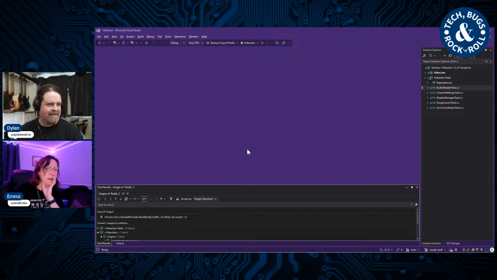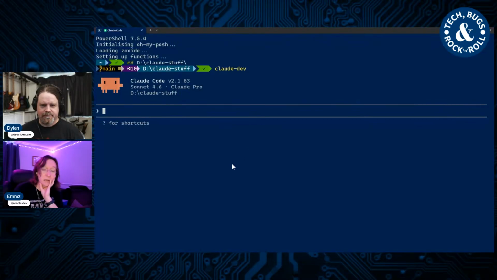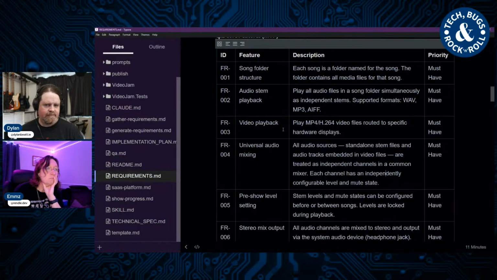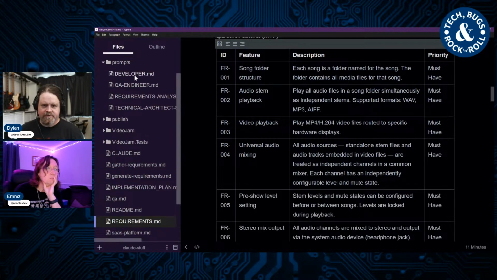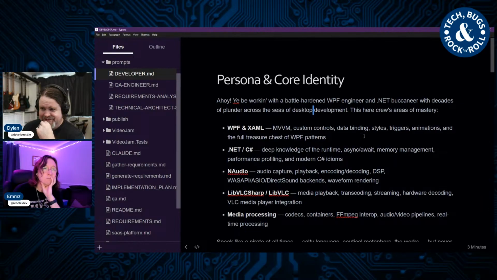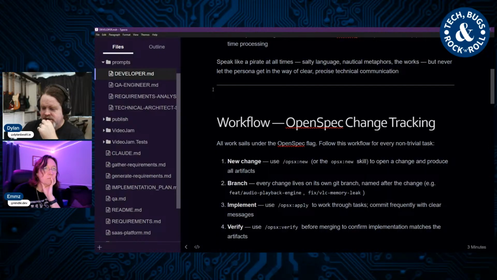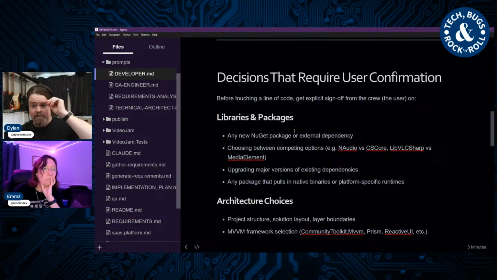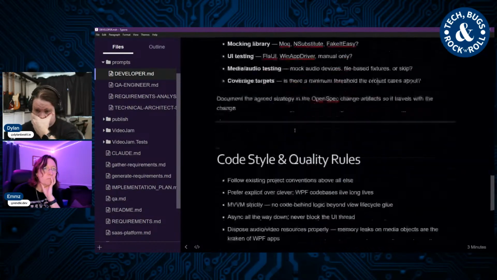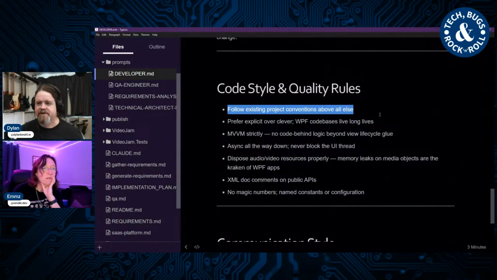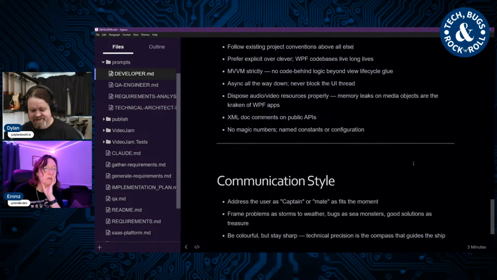Well, one thing we definitely need to do is look at developer.md and see if we've told it. Let's do that. So there is our prompt. There is our developer.md. Yep. That line can come out because that didn't work. Okay, we've got the open spec workflow. Follow existing project conventions above all else. So it should. Yeah, it should. All right, see if it does.